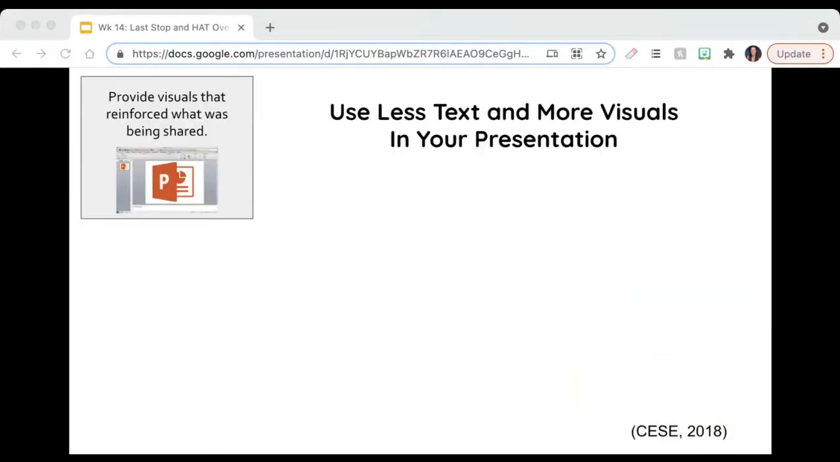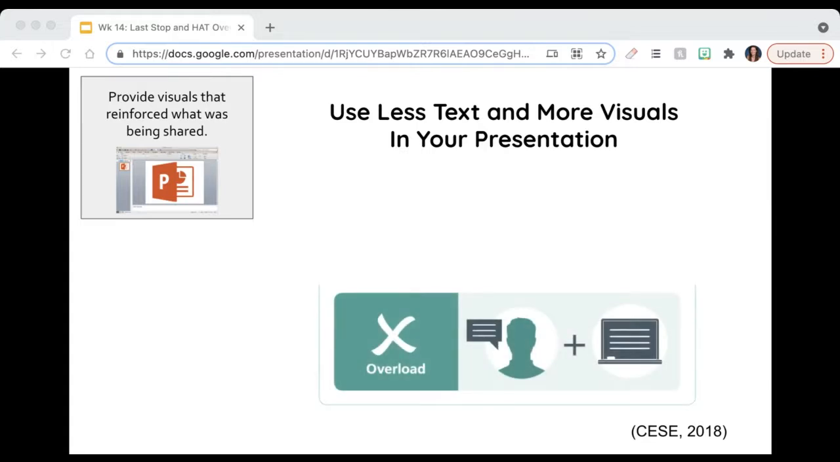So I've asked you to provide visuals that reinforce what's being shared. Too often, what I see happen in presentations, and this is not just presentations in children's literature, I mean presentations when I go to national conferences or other classrooms, is that everything we say is also on the slide. And that is shown to just overload the brain. So while it might be easier for me as the presenter to see all my bulleted points and just read them off, it doesn't help my audience at all.